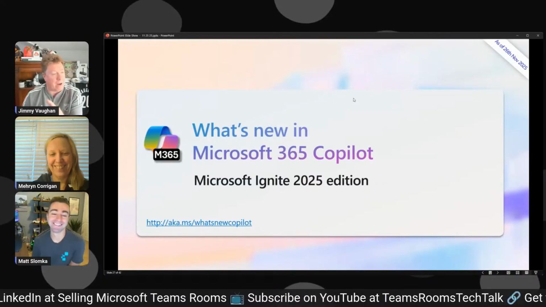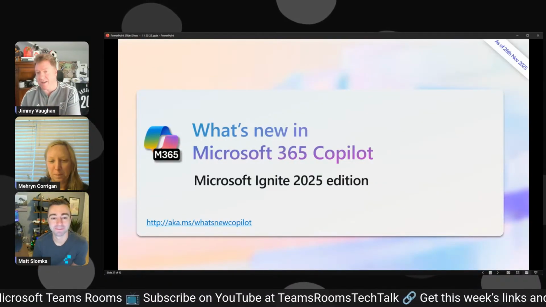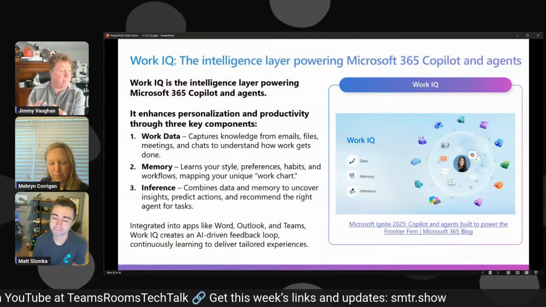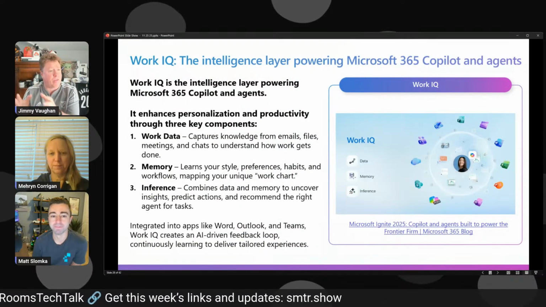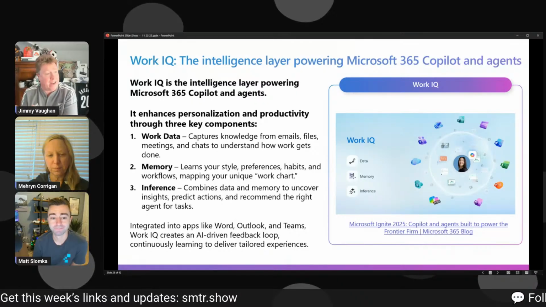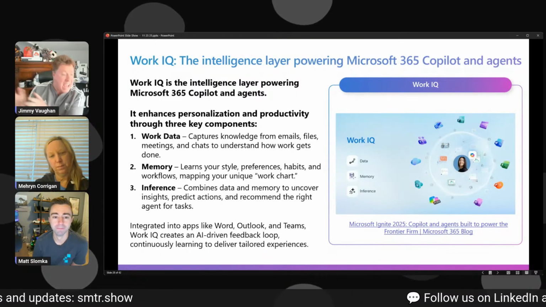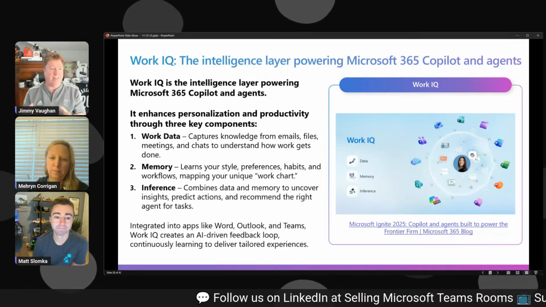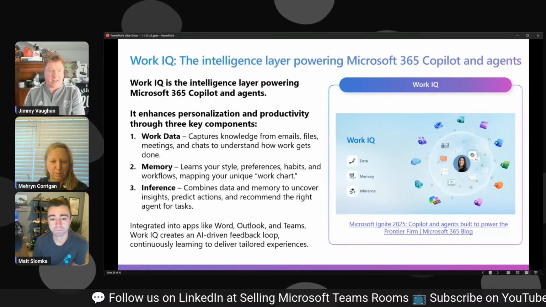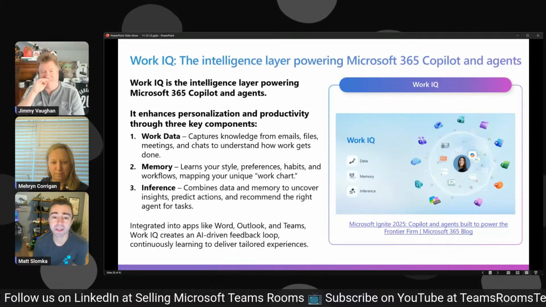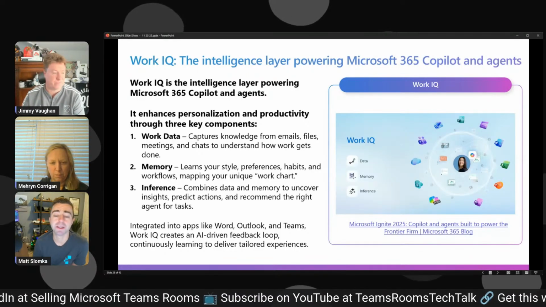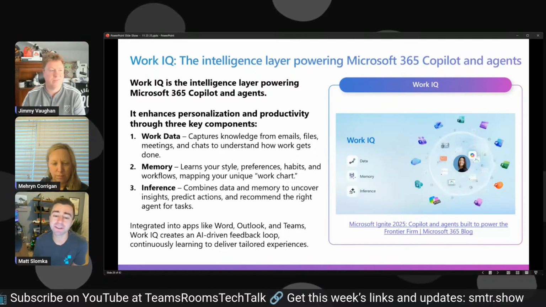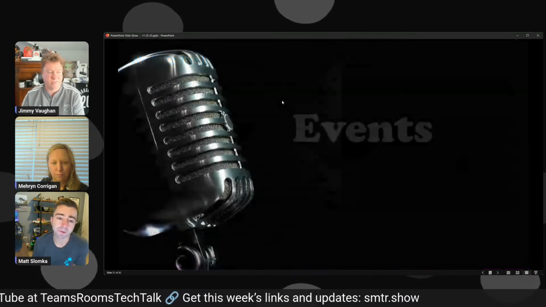Also, what's new in Copilot, another PowerPoint that you can download to get everything about what's new in Copilot. This is one where they are defining Work IQ. Work IQ is really that intelligence layer that's powering all of your Microsoft Copilot and your agents and everything inside of there. There's a lot of things that go into this, Matt, and a lot you need to understand. No, absolutely. And this is that continued expansion of the capabilities and how you add that layer of intelligence into all of the products and integrate into everything that Copilot integrates into. So it's really worth learning more about.